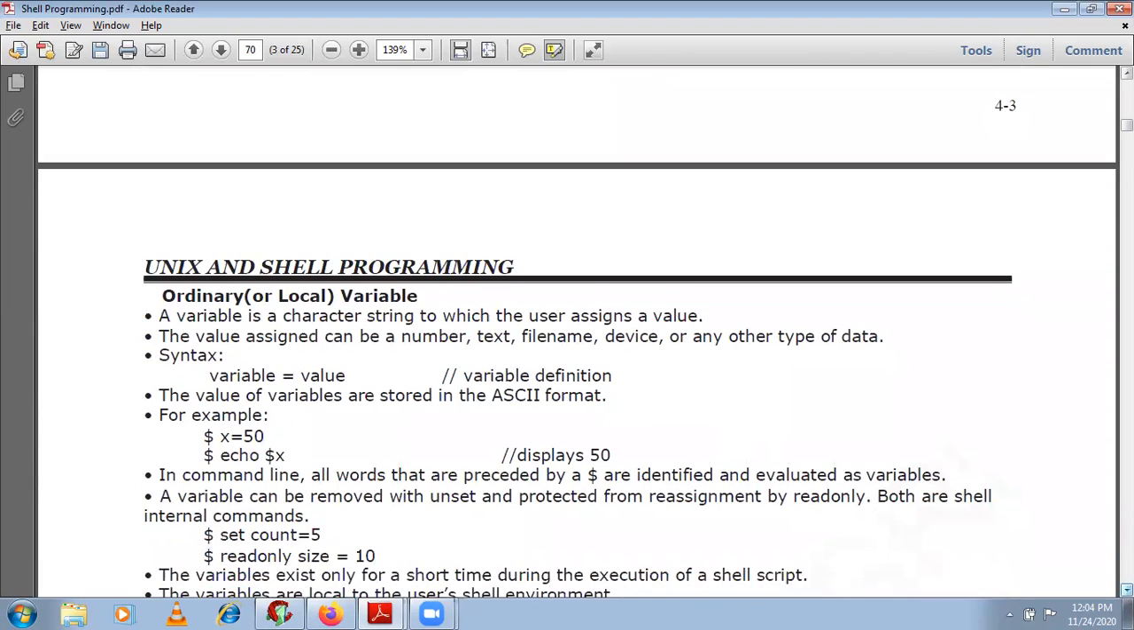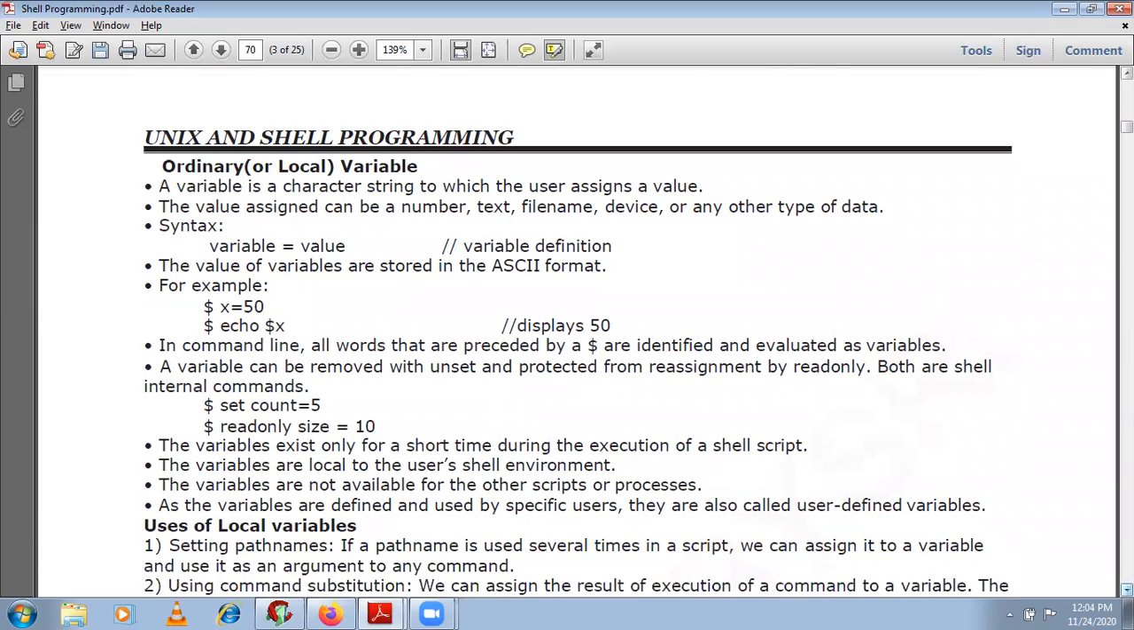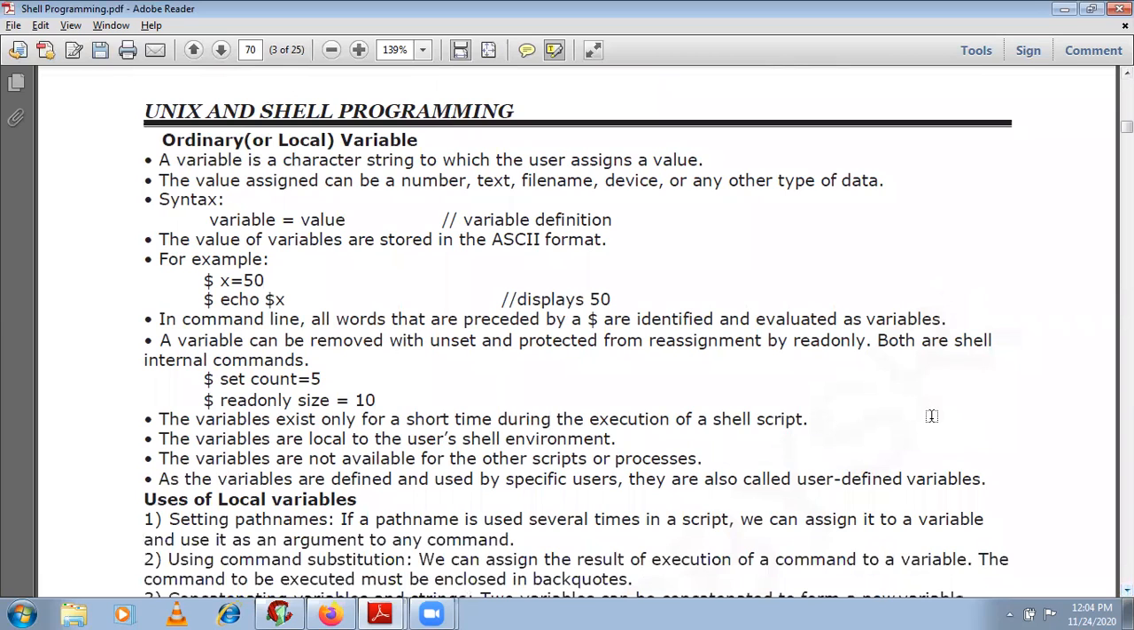So we shall try to see what we mean by ordinary variable. So ordinary variable you might already be knowing. If you are familiar with any programming language, you will know what is an ordinary variable. So variable is nothing but a character string to which the user assigns a value. So this is a character string, a string for which the user is assigning a value.